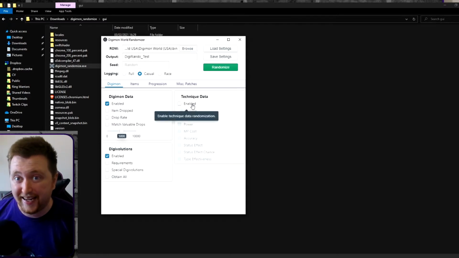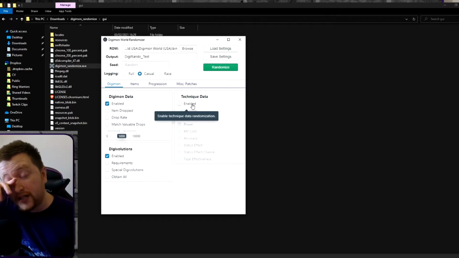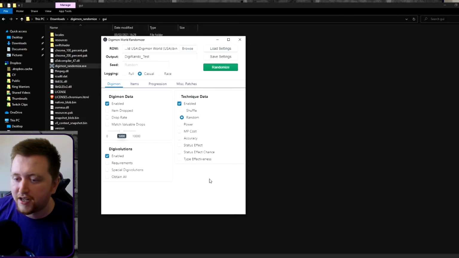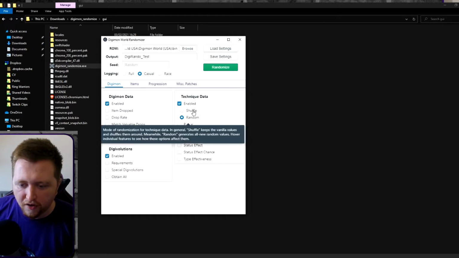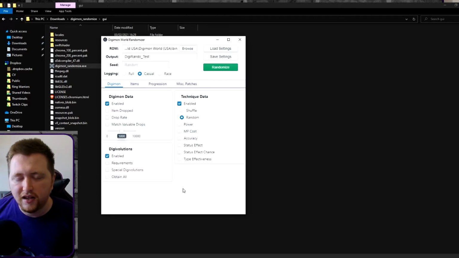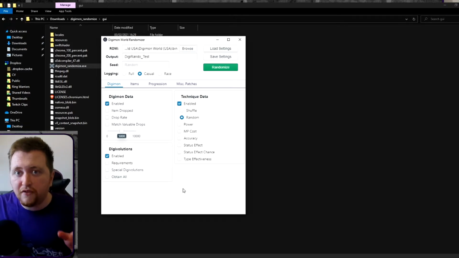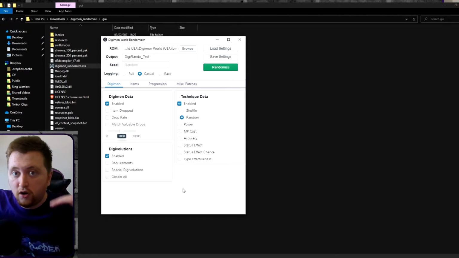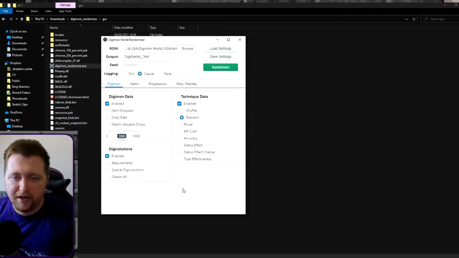Next we have technique data. Now we're getting into the tough parts because techniques are obviously your damaging and buffing attacks. So upon enabling this, we can see a few things. First, we have an option here. We can either randomize them completely or shuffle. What this means is, if you click shuffle, it actually shuffles the power output and mana values of the attacks between all the attacks. So Prominence Beam stats can now be on Spitfire stats and vice versa.